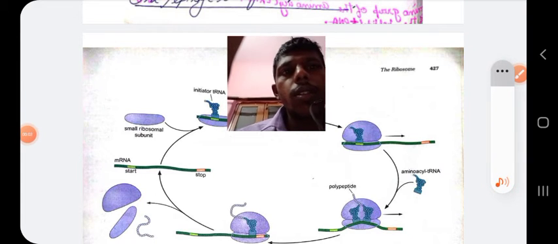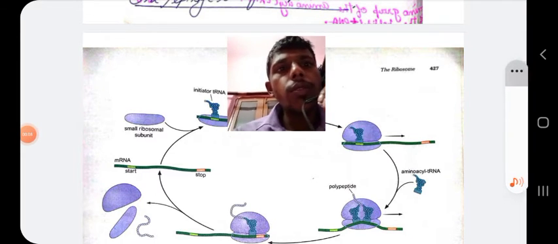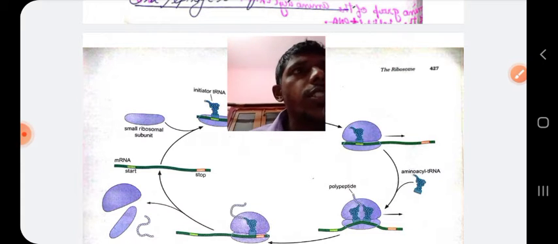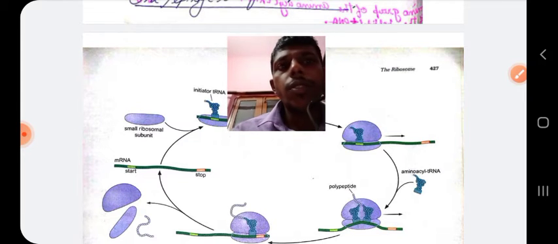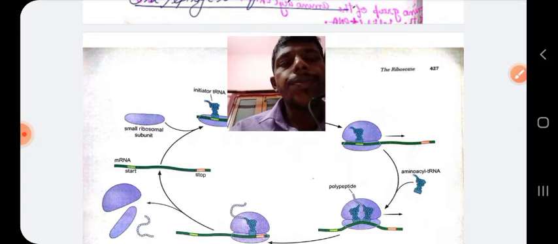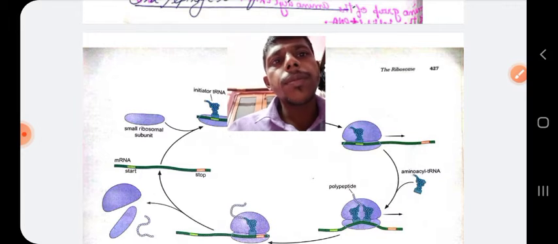So now I'm going to discuss with you the initiation, elongation, and termination process of translation, both in prokaryotes and eukaryotes. Let us get started now.